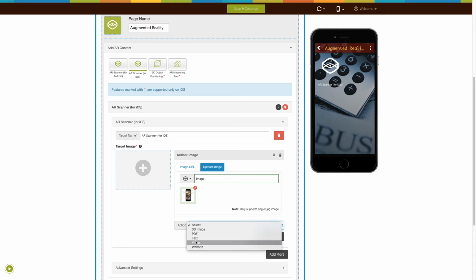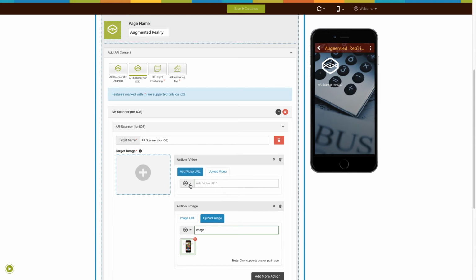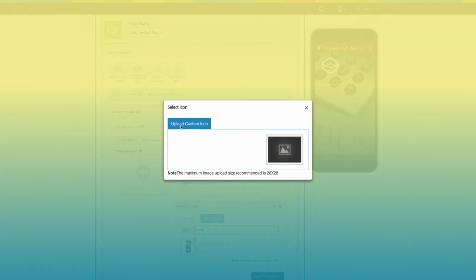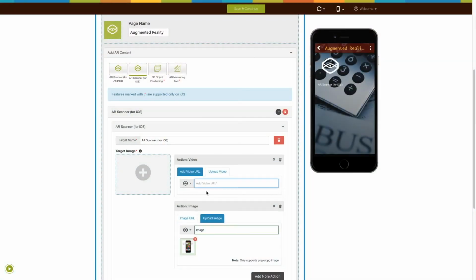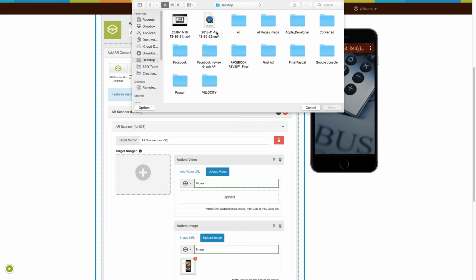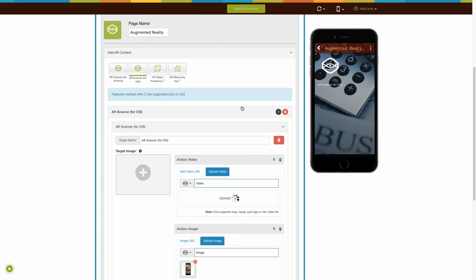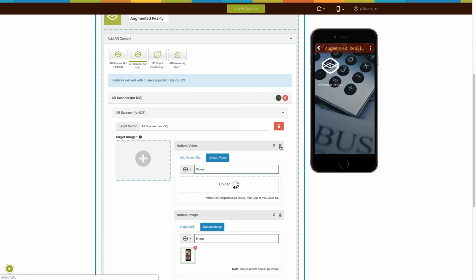Let's select video this time. From here, you can change its icon or upload your own custom icon. If you want, you can add the video from a specific URL or upload a video from your device. From here, you can delete the action.